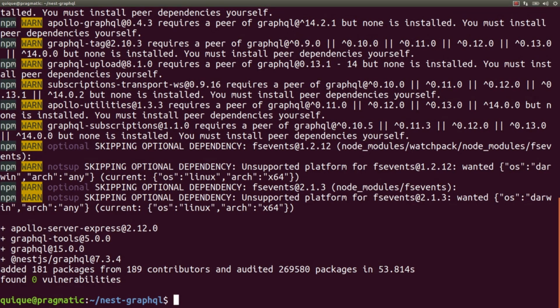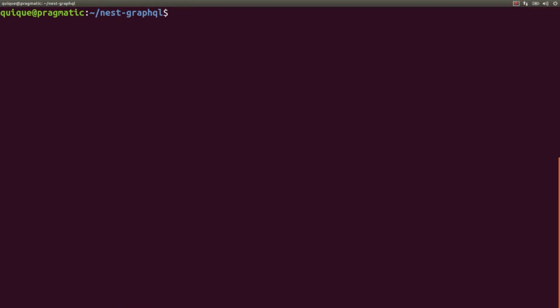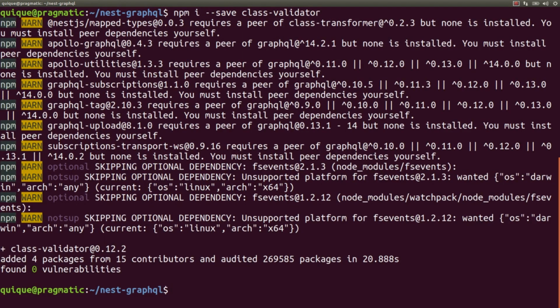Okay, we have our GraphQL libraries and the Apollo server installed. So I'm going to clear this. And now I need to install an additional library that I'm going to use to validate the input. npm install --save. And the library is going to be class-validator. Okay, and now let's open Visual Studio Code and let's start working on our GraphQL server.